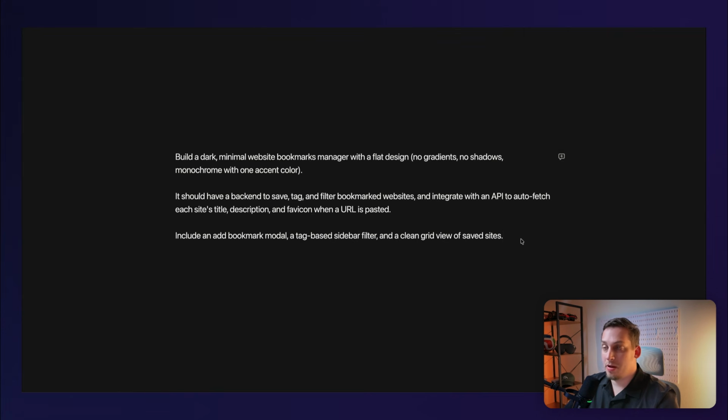So guys, this is the prompt that I'm going to be using for today's video to test on both tools. Build a dark, minimal website bookmarks manager with a flat design, no gradients, no shadows, monochrome with one accent color. It should have a backend to save, tag, and filter bookmark websites and integrate with an API. I didn't really say which one because I want the AI to help me with that. To auto fetch each site's title, description, and favicon when a URL is pasted, and include an add bookmark modal, a tag-based sidebar filter, and a clean grid view of saved sites. So we're going to basically just select all of this.